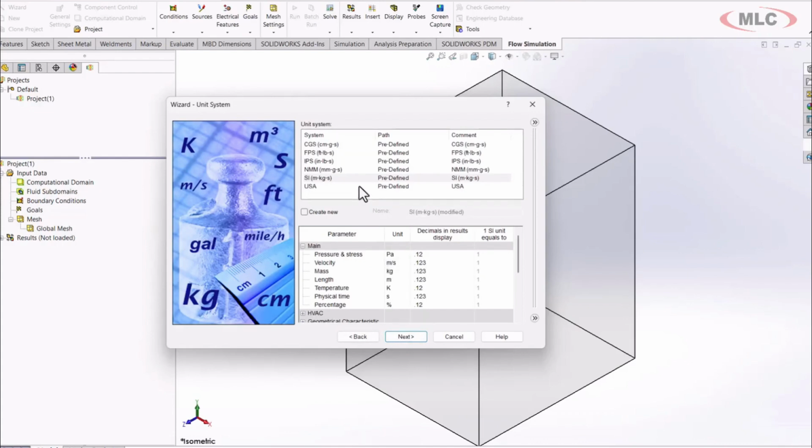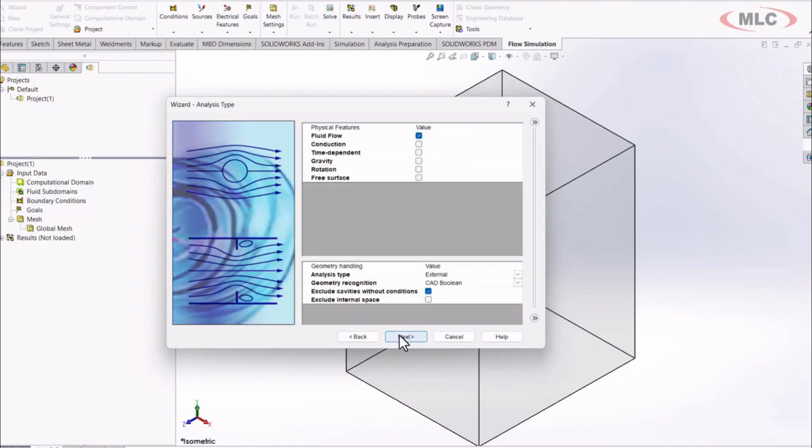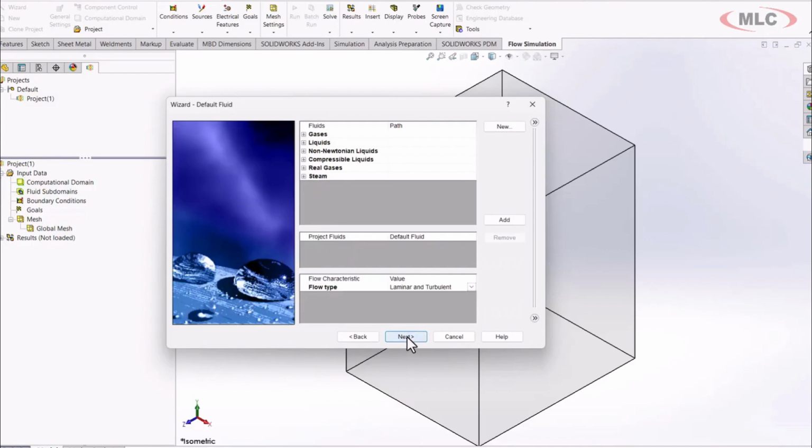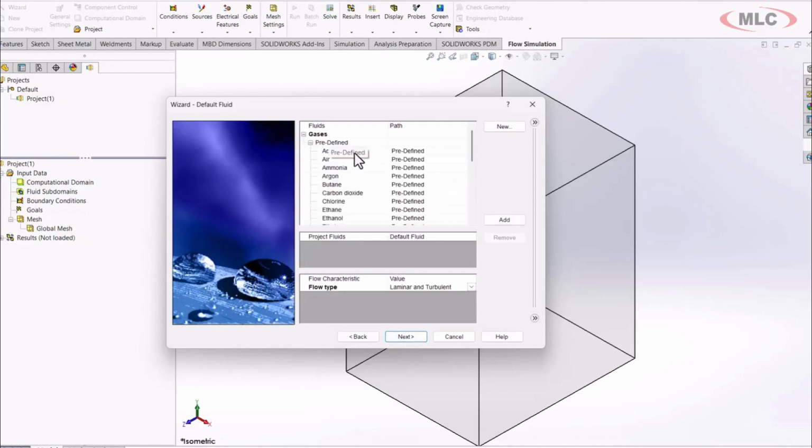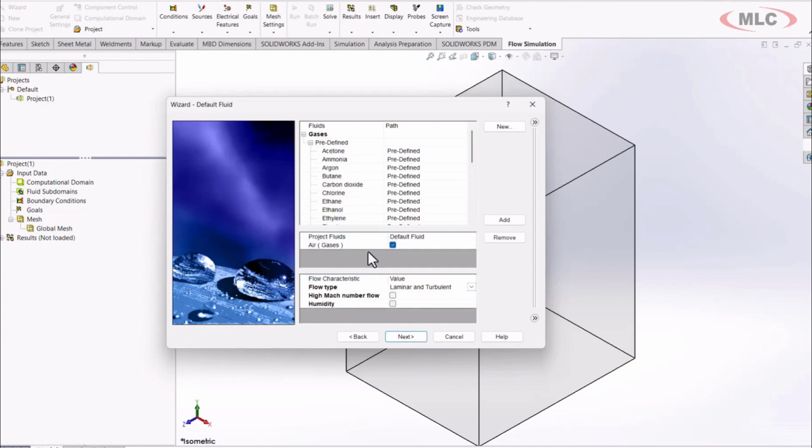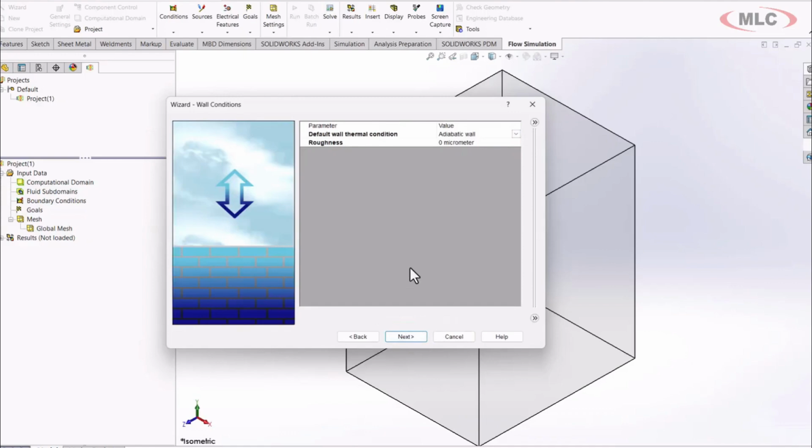units. We're going to leave this in SI units. All we're going to be interested in here is fluid flow, and we're going to run it as an external analysis. The only gas we're going to be running today is air, right? So this is our main fluid. And we're going to turn on this high Mach number flow variable since we're doing a supersonic analysis.